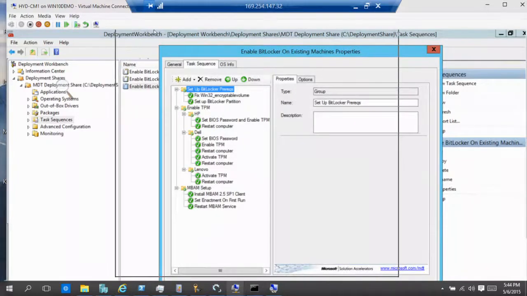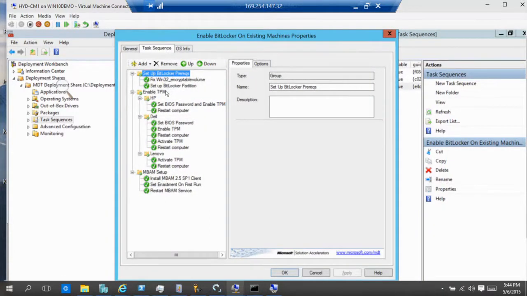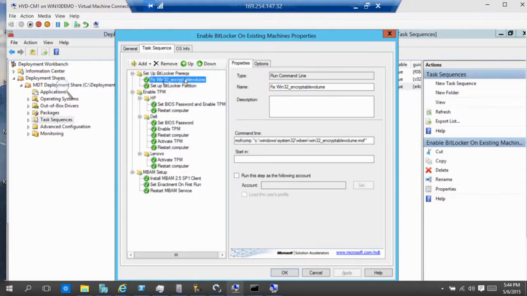All right, so this kind of concept may look familiar to people that have already done this. So this first one is fixing Win32_EncryptableVolume. It's super easy. You just run mofcomp, and you run that against the Win32_EncryptableVolume MOF, and it just rebuilds the corrupted MOF file. So even if it's not corrupted, you can run this 1,000,000 times, and it won't hurt anything. So I always just run this by default just to make sure that the device is in a good state and that WMI class is in a good state.